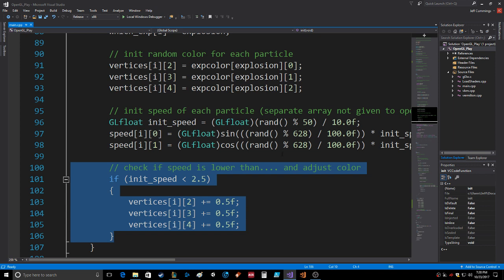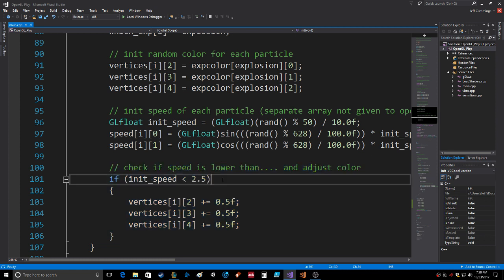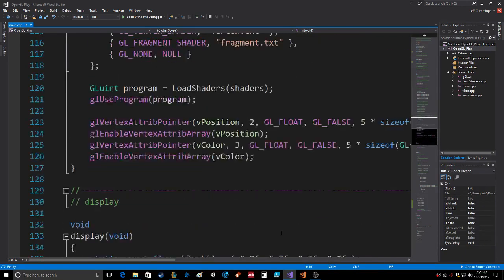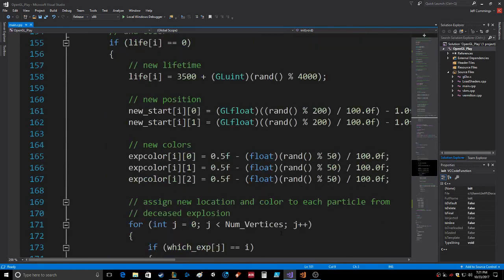What I did was, as the explosions go out, the particles that are farthest away from the center are going to have the greatest speed. So I just thought, instead of doing all kinds of crazy fancy calculations for distance and all that, for the particles with the lesser speed, I increased their white amount, so they're a much lighter color. That was the first change.